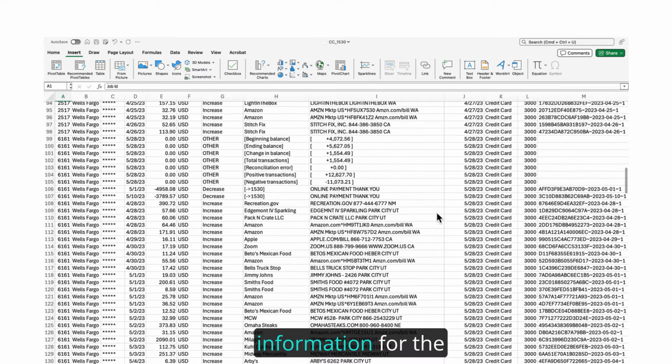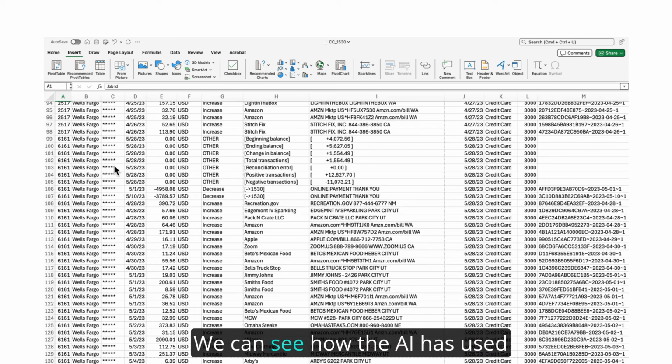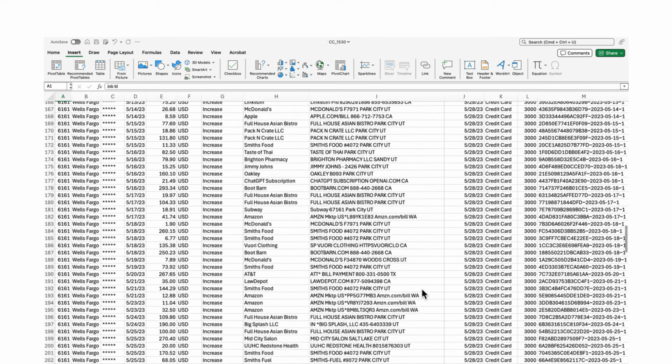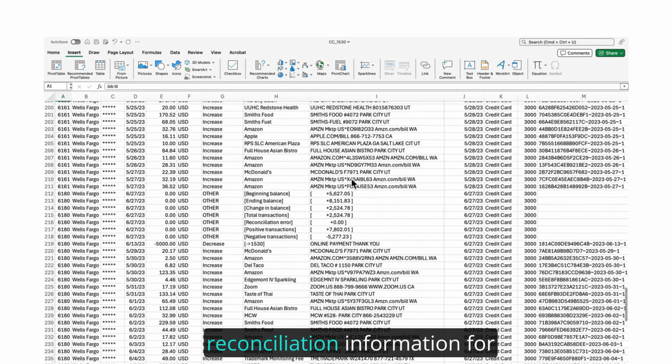Here's the reconciliation information for the second month. We can see how the AI has used consistent payee names across all the month's transactions. And here's the reconciliation information for the third monthly statement.